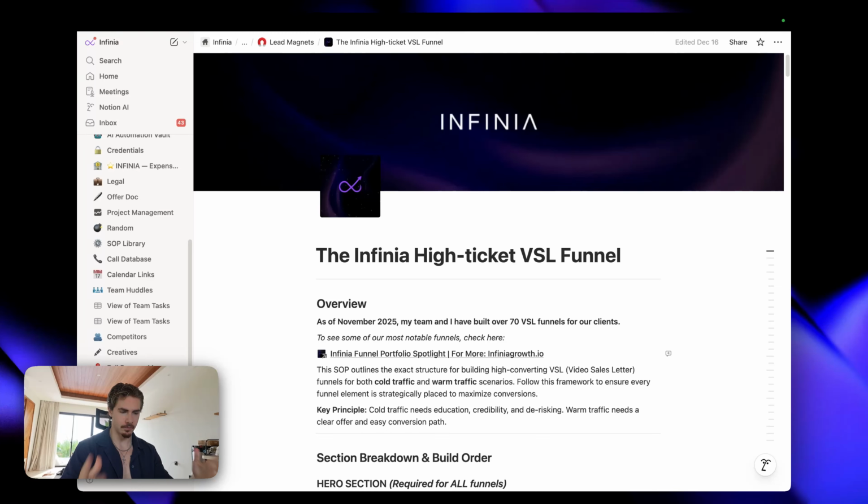Regardless, this SOP outlines the exact structure for building high-converting VSL funnels for both cold traffic and warm traffic scenarios. I would like you to follow this framework to ensure every single funnel element is strategically placed to maximize conversions.